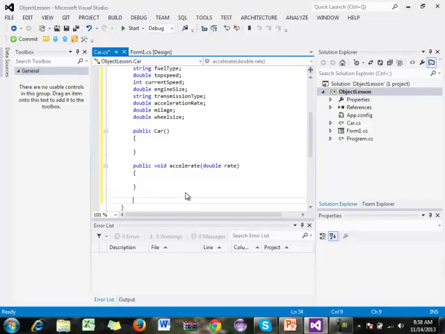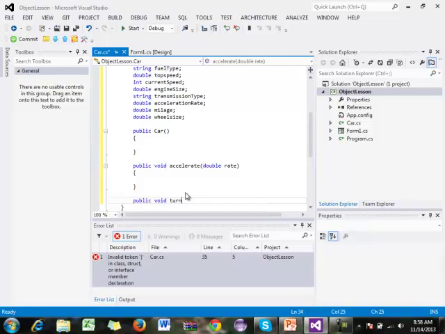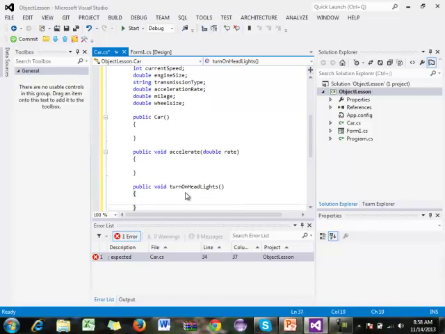Turn? Oh, yeah, okay. Public void turn on headlights. What about brake? That we could take care of in accelerate, because if we want to brake, then we just negatively accelerate.